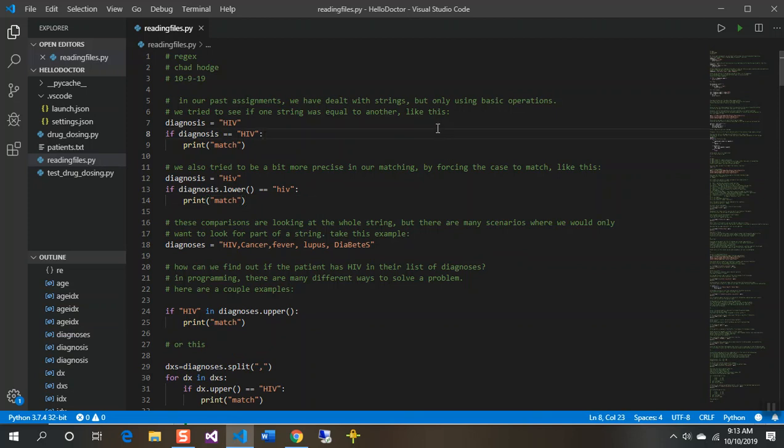Regular expressions deal pretty much exclusively with strings. And we haven't done a whole lot of operations with strings yet. So we're going to add another tool to our toolbox here.